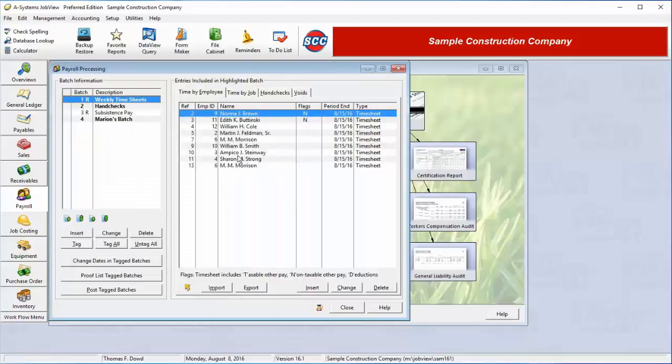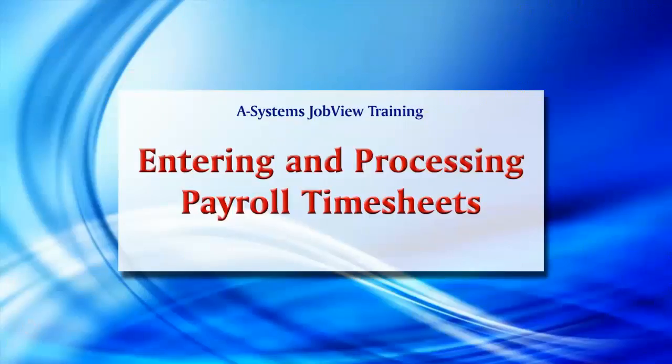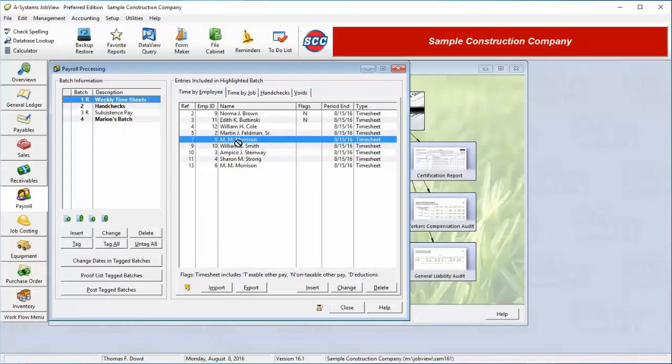On the right-hand side of the screen is a list box, which shows all of the timesheets that have been entered into the highlighted batch. These timesheets have been entered but not yet posted. In order to insert a new timesheet, we click on the Insert button.